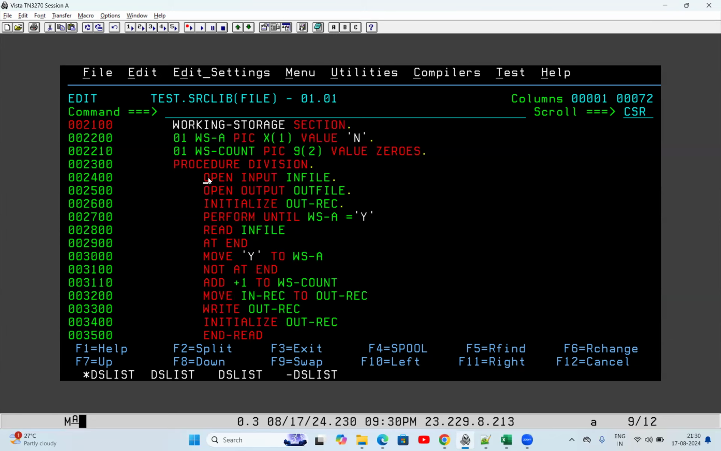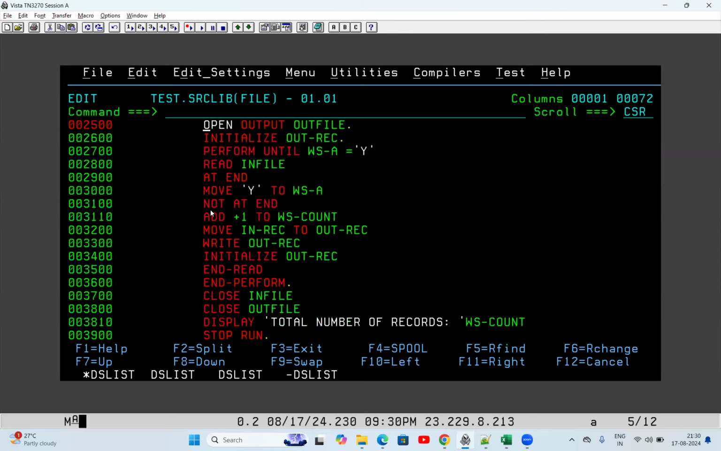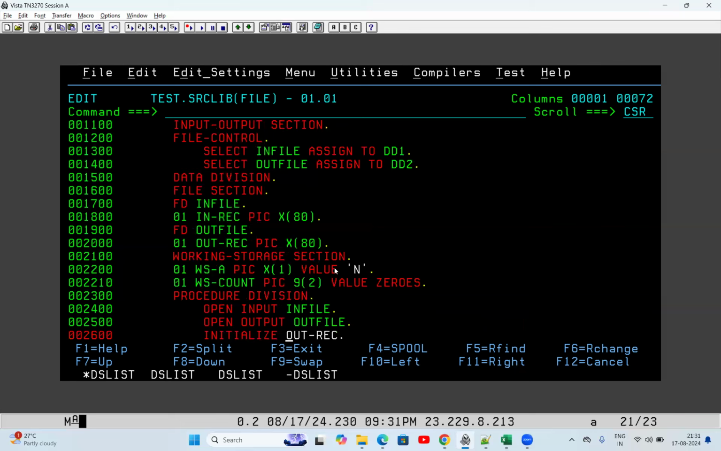Now in the procedure division, first of all, I have opened the in file in input mode and the out file in output mode. That means in file is the input file and out file is the output file. Then I have initialized outrec because I am writing records from input to output. So before writing the first record, I have to initialize outrec so that any junk value is removed. Now I have performed this loop until WSA is Y, while WSA's current value is N.